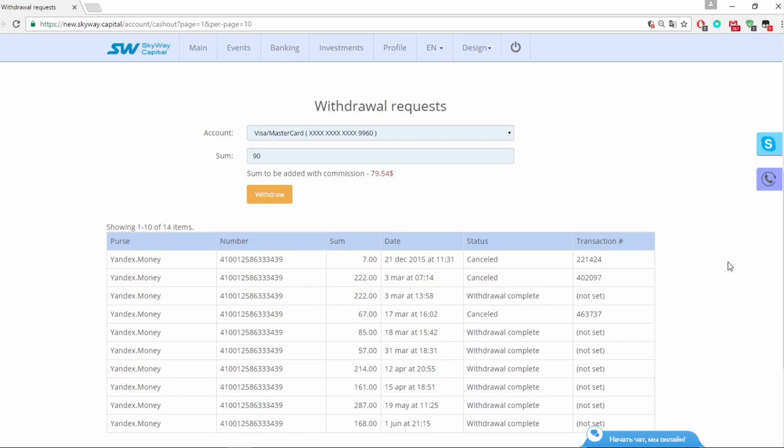Attention! You can withdraw money only from the bonus account. The minimum amount for withdrawal is $30.